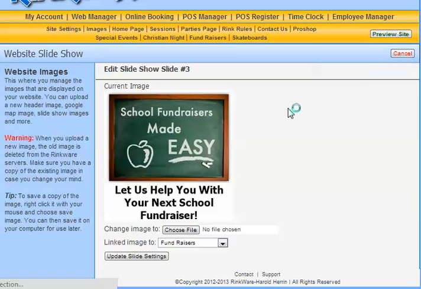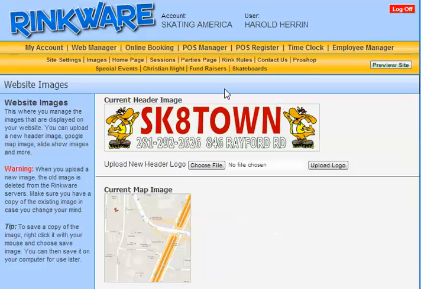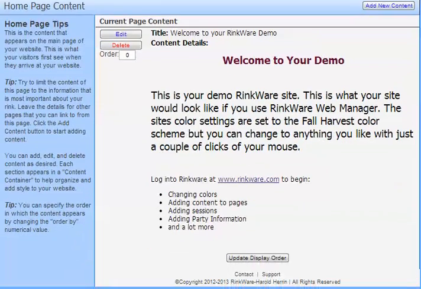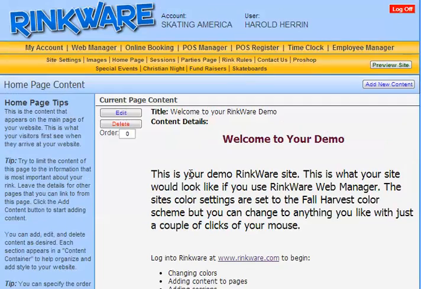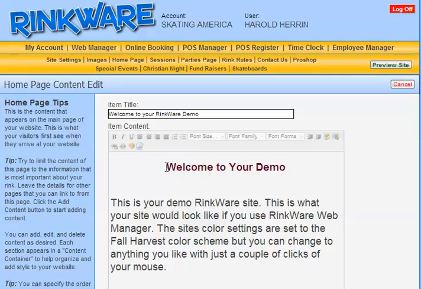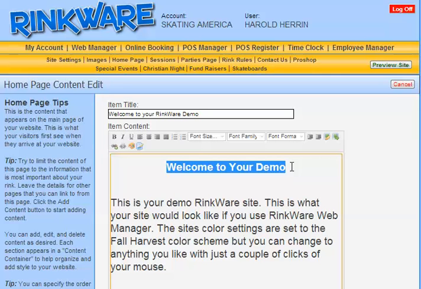Now moving over to the right on the Web Content Manager menu, you can manage each page and what's on each page. For example, our home page. The home page just has a basic little demo thing that we threw in there for the purposes of the demo, but you can go in there and edit this simply by clicking edit and then changing the content up. Not a demo anymore, it's real.